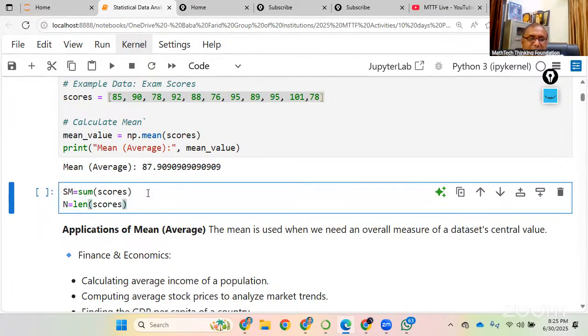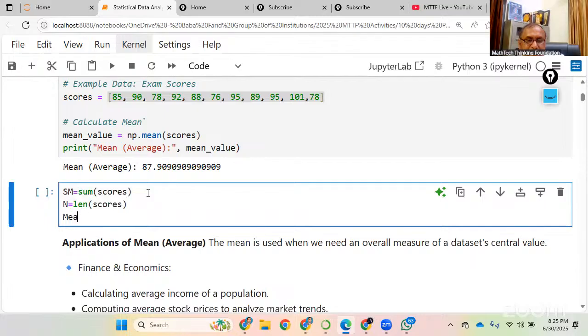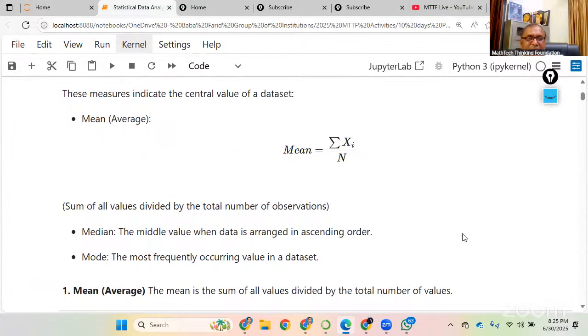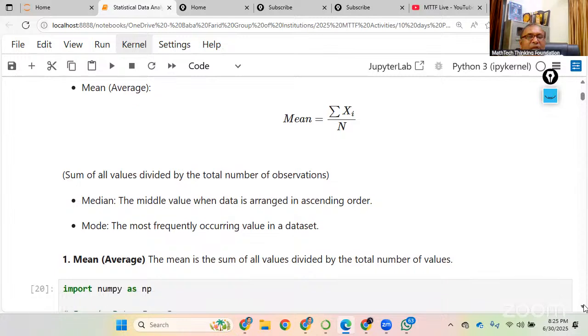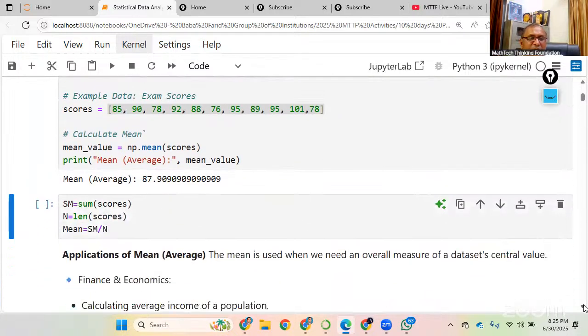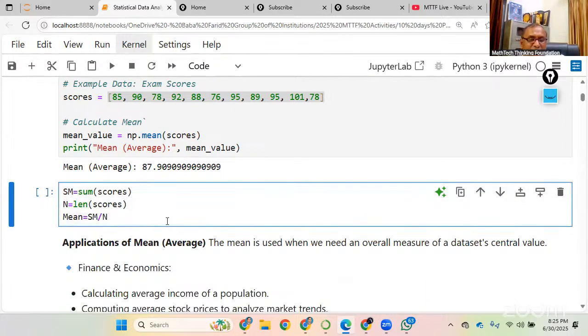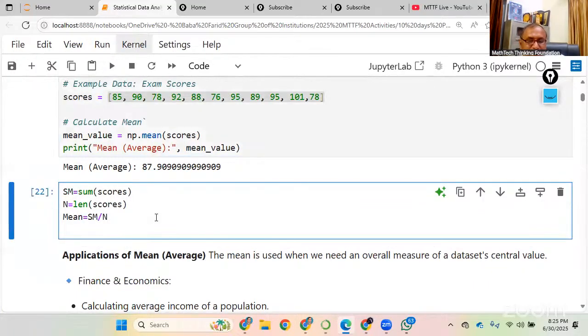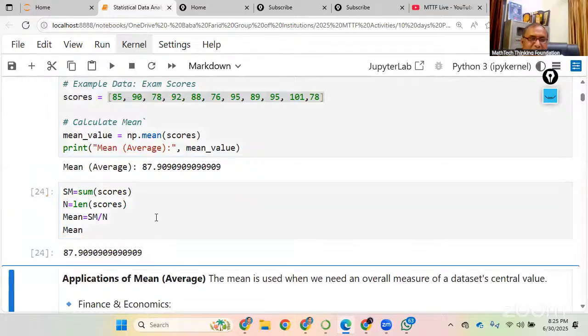Then the mean will be equal to sm upon n. So sm is the summation xi, as you can see here, and n is the length of the array. When you press shift and enter, we need to print the value also. Print mean, and you can see the same value is there.